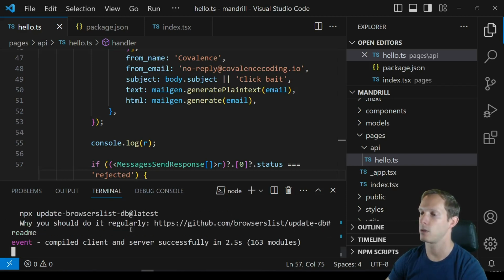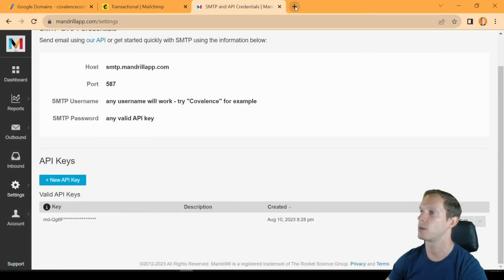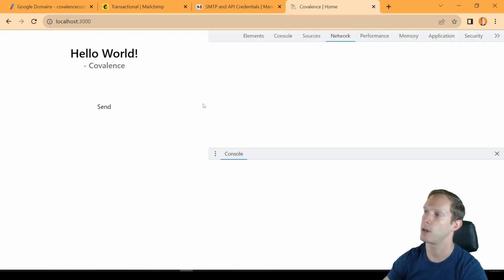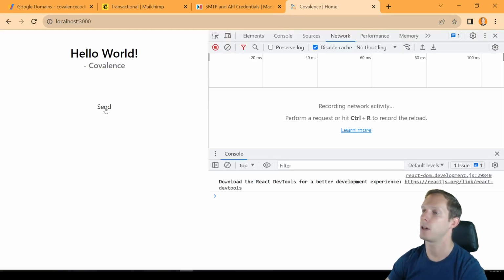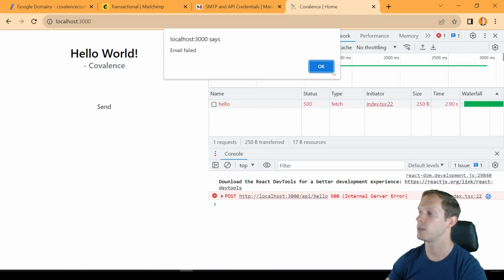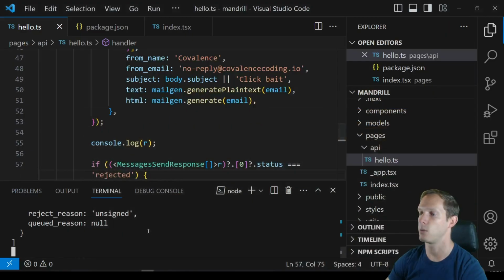All right, so everything's compiling. Everything looks good. Let's go ahead and go to localhost 3000. We have our page up and we have our send button. We go ahead and click send. It looks like the email failed. So we actually got an email fail. Let's go ahead and see what happened.